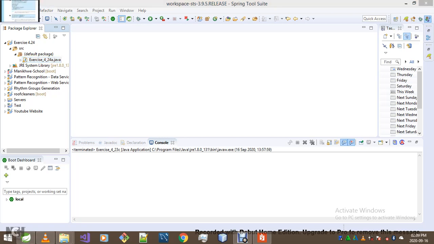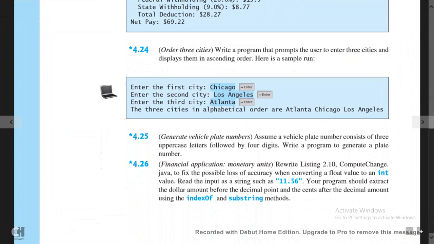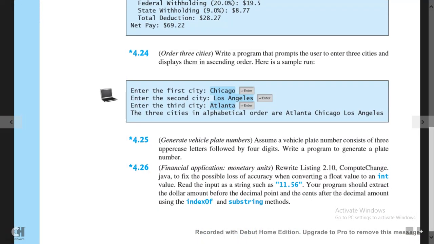Today we're gonna be doing exercise 4.24. As you guys can see, this is it right here. What we are required to do is write a program that prompts the user to enter 3 cities and displays them in ascending order. So here's a sample run.